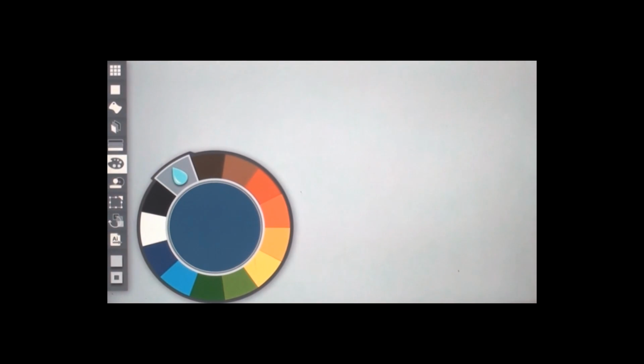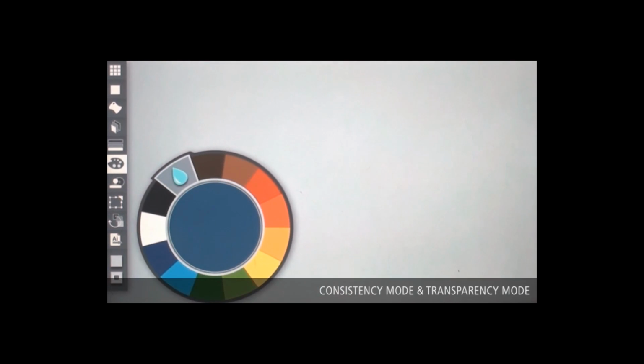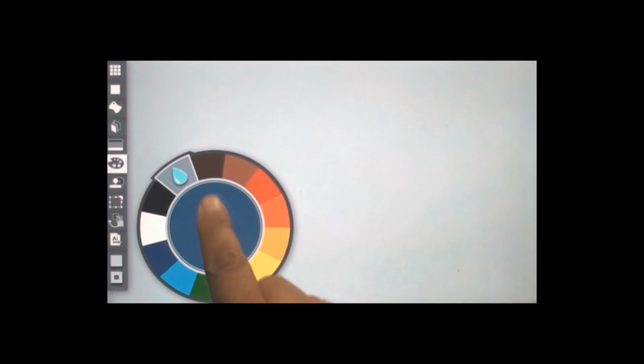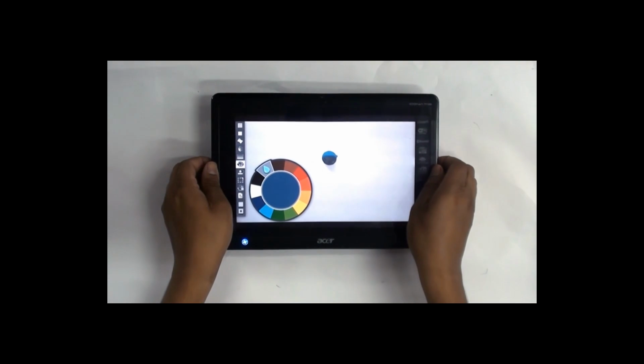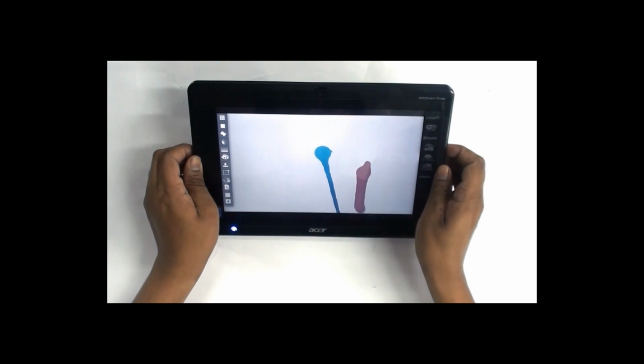The mixing area of the color palette can be used for consistency mode and transparency mode, which can be toggled. Both transparency and consistency can be increased or decreased by clockwise and counterclockwise gestures. The accelerometer of the tablet lets you achieve a dripping color effect.